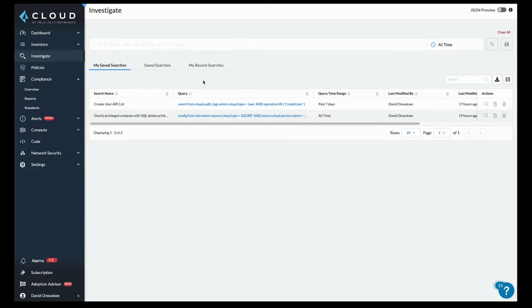I'll run another query here just to see, maybe from a compute perspective, are there certain virtual machines in my environment that could even have the ability to delete a Microsoft SQL Server database.